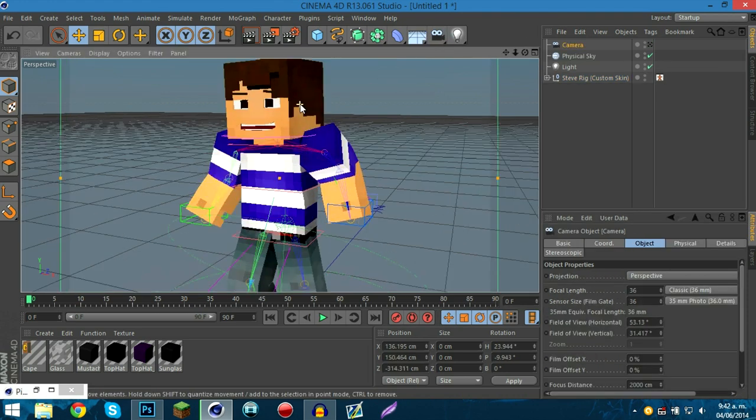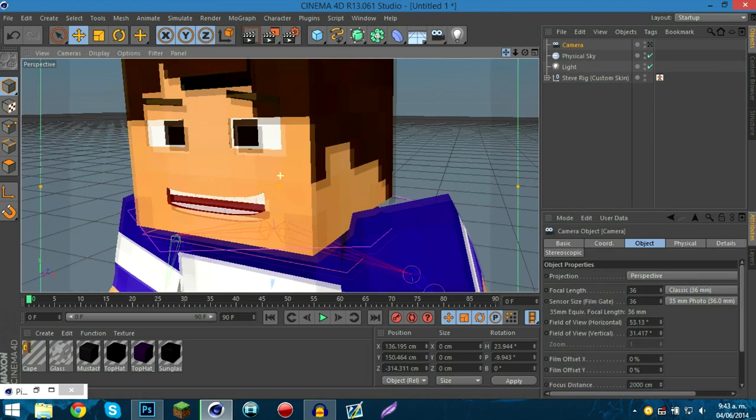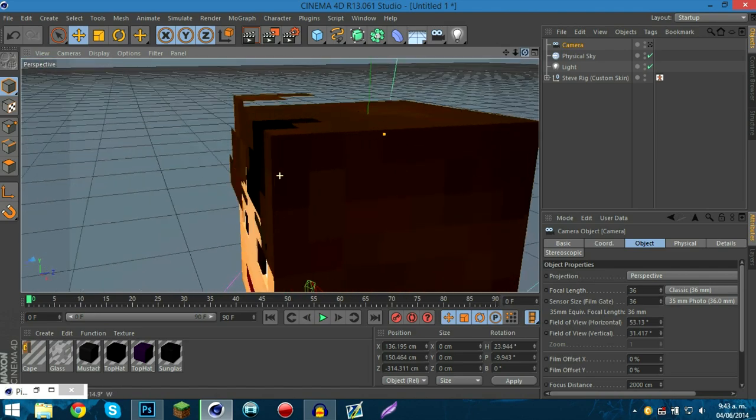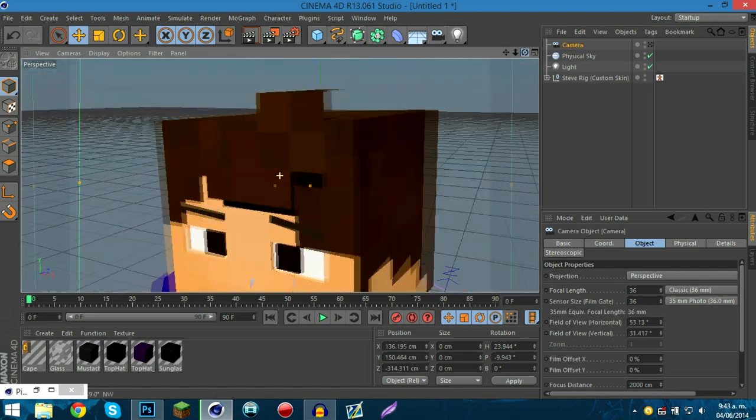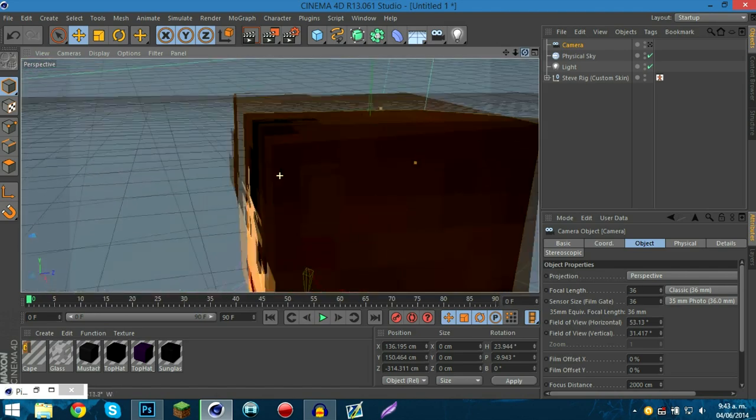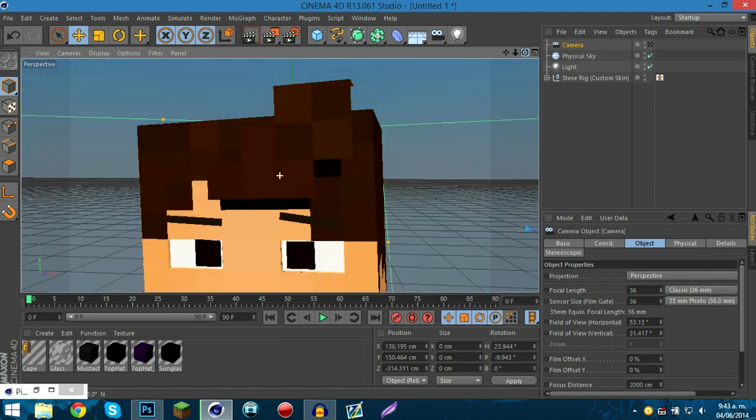Let's turn the camera. So you see it has a second layer. Basically, the second layer is just the head layer of your skin. It will work. It will be pretty cool.